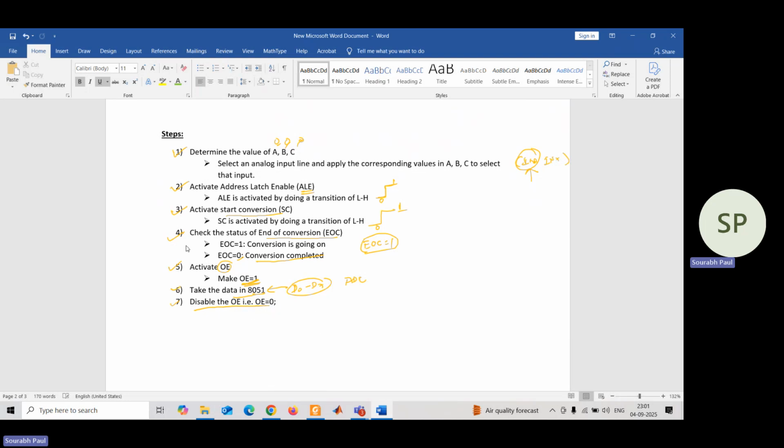So these are the seven steps you need to follow to write the assembly language code. So what are the steps? Again, I am discussing. First of all, you determine the value of ABC. Then you have to activate those channel.